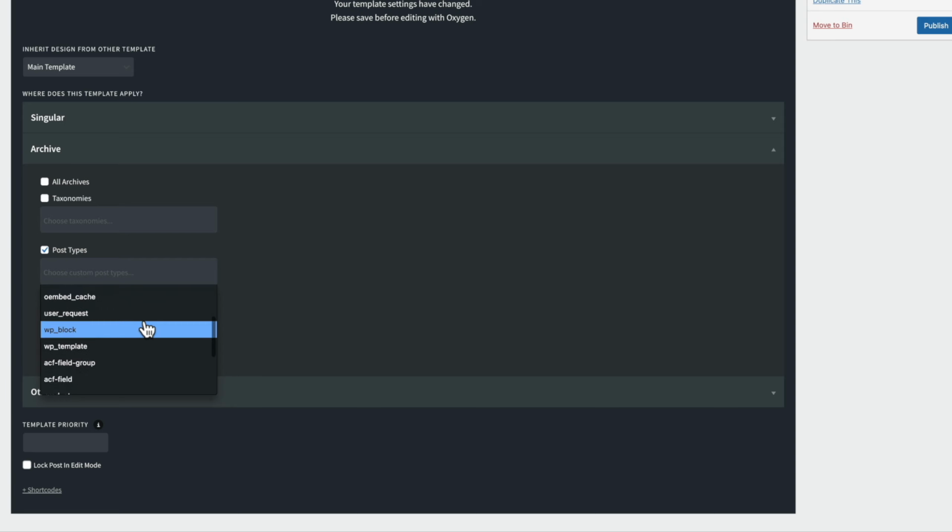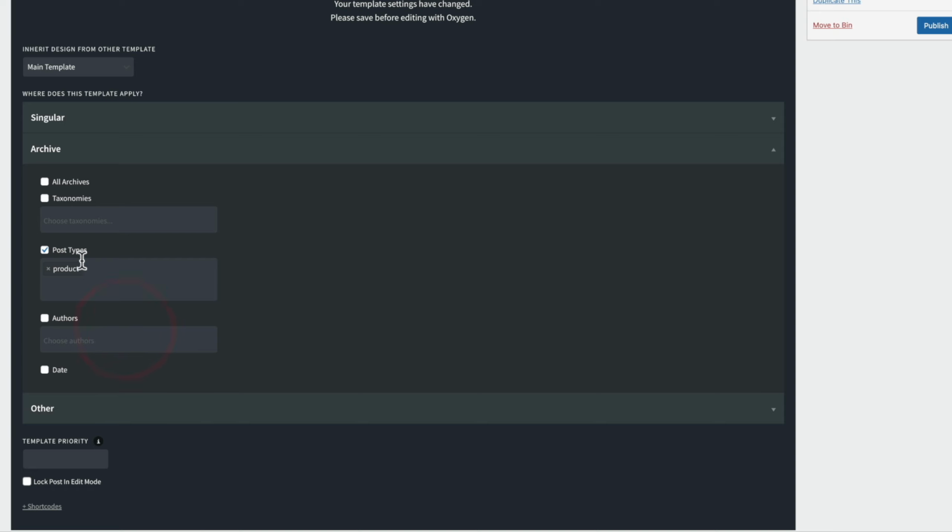So this just feels a little bit more complex than it might need to and could alienate newer users. But what we need to do is choose product. So we're choosing the product archive. If you want to assign this to multiple different kinds of archives, you can do that inside here as well by just choosing additional options and the post types or taxonomies or whatever you kind of want.